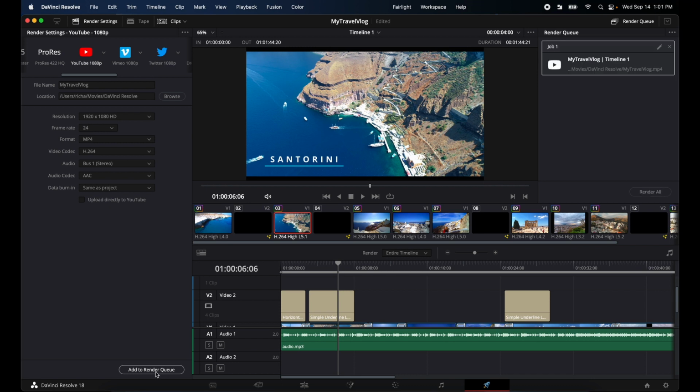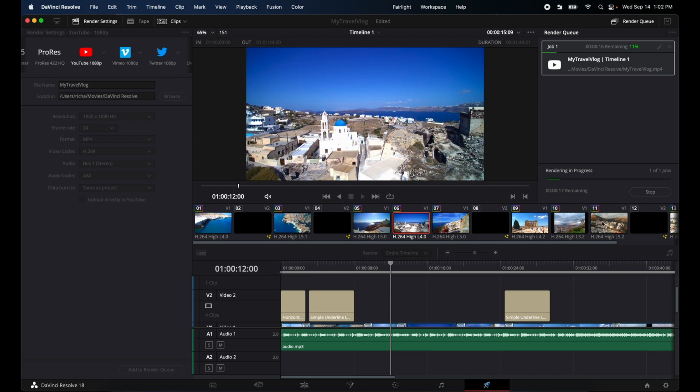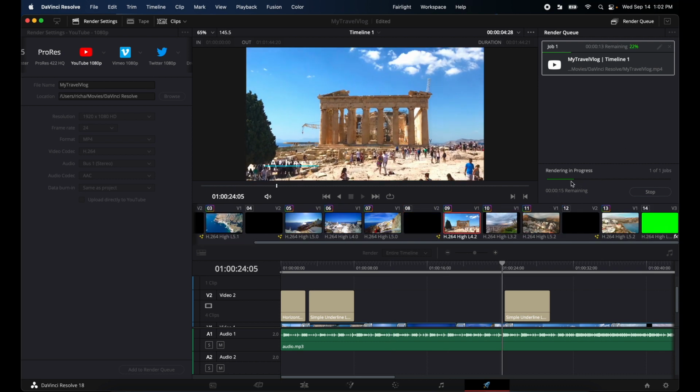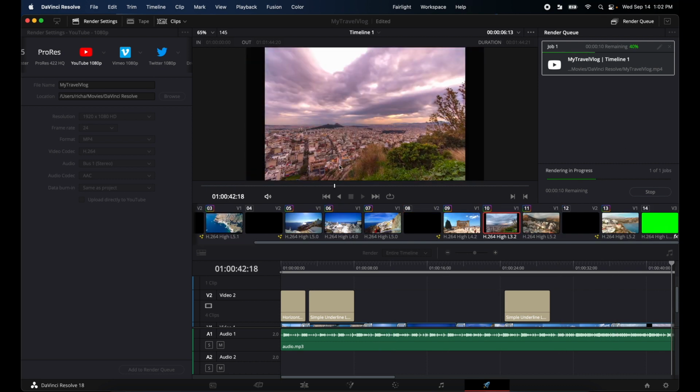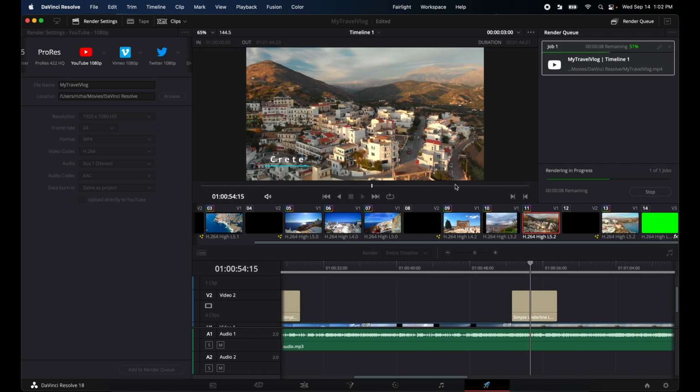So select this and it will be added to the render queue. So this is one video you have added to the render queue. If you want, you can create more videos and add them to the render queue, and later you can click on render all. So render all will render all the videos in this render queue. So as of now, I have just one timeline and one video, so I'll just click on render all, and it will start rendering the video. So you can see the preview as well while it is rendering.